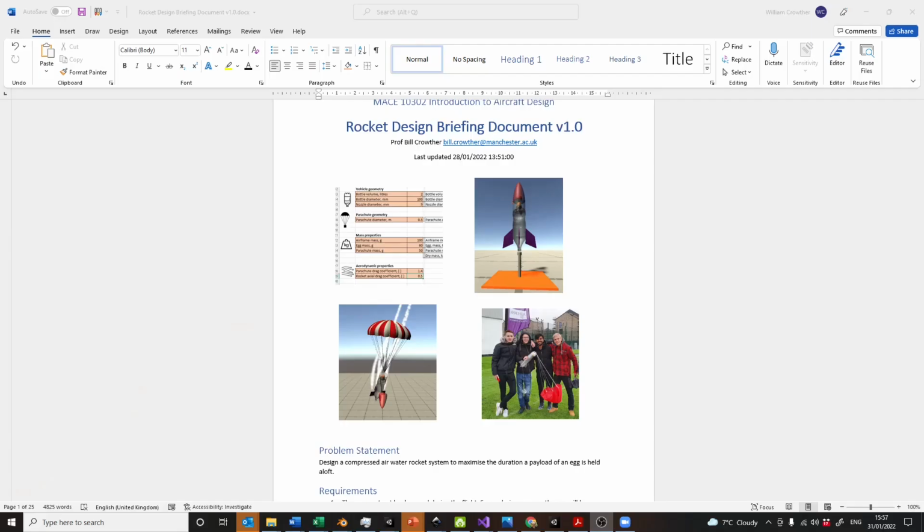Hi, welcome to this video where I'm going to show you how to get the best out of your rocket design spreadsheets. So as part of the rocket briefing document, you've been given some specifications of your rocket and a problem statement, but as an engineer, how do you go about the kind of preliminary design of a rocket?